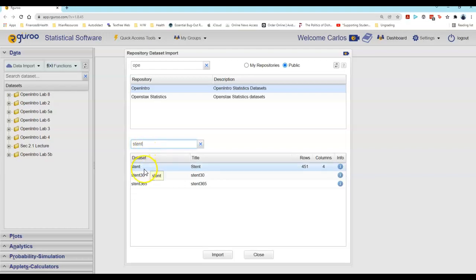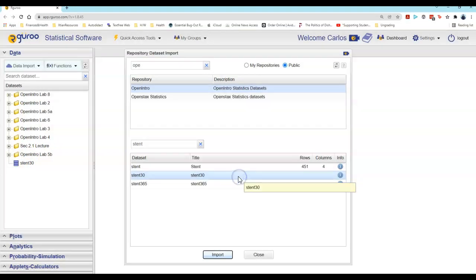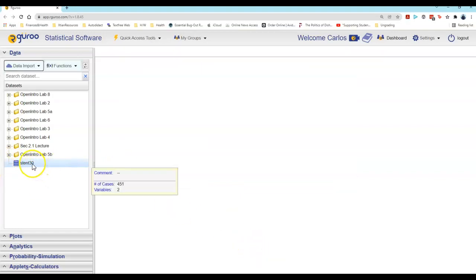Notice that there are three data sets that have STENT. We are interested in the STENT 30 data set. So I click on that, I click Import, and I notice that that data set now appears in the left-hand side and under the Data menu in Rguroo. I close that menu, and I now have the data set available to work with.